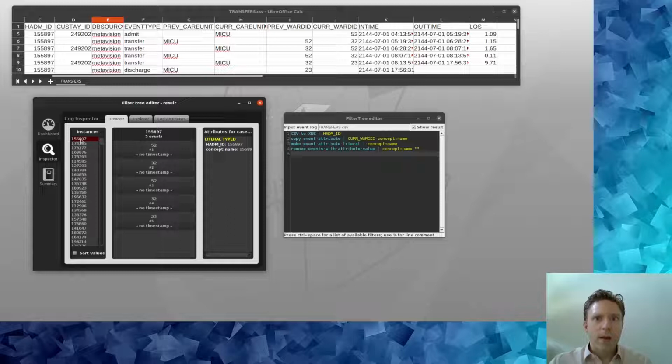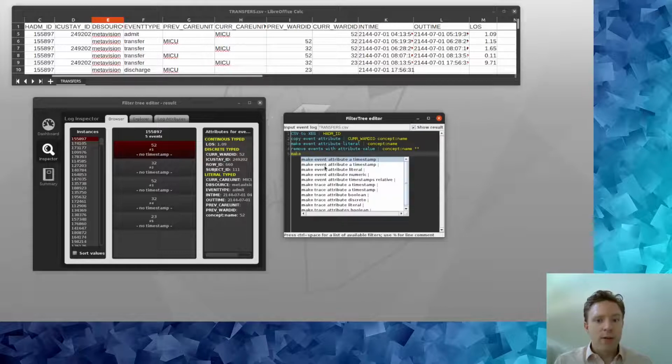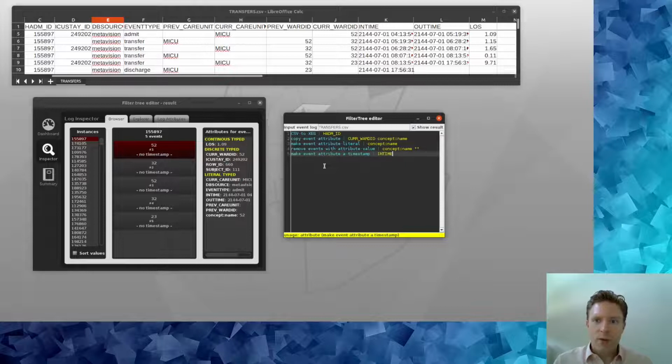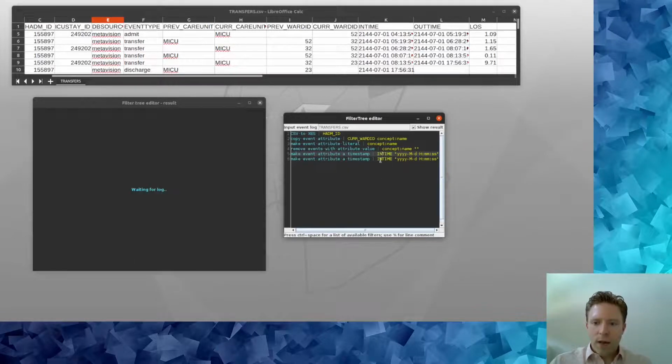The timestamps have been loaded, however, they have been loaded as literal values. So the first step we need to take in order to transform them is to parse them into XES timestamps. And in order to do that, we add a new plugin, Make Event Attribute a Timestamp, where we give the name of the column, in time, and a particular shape of the timestamp. There are two timestamps that we want to consider. So we copy the row and we add another row which we change to out time.